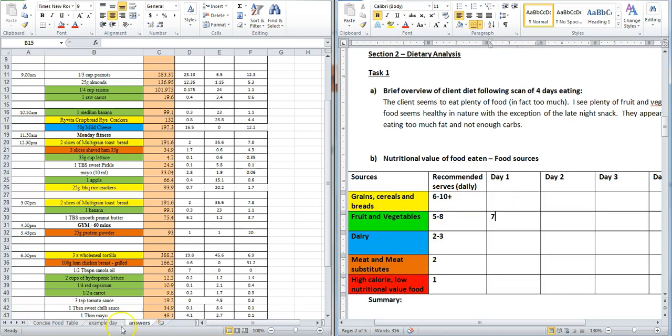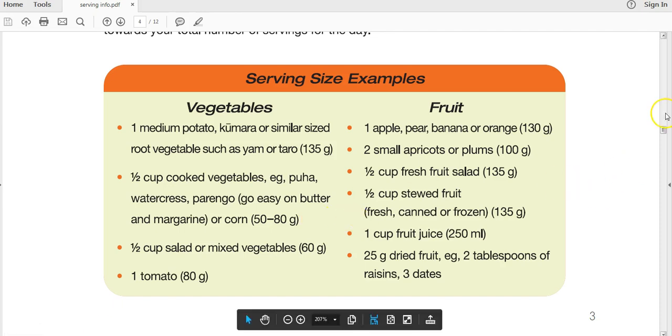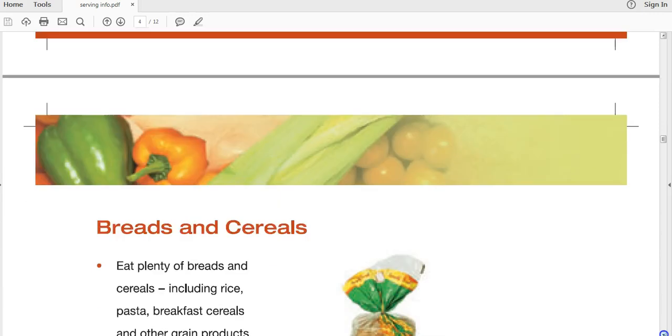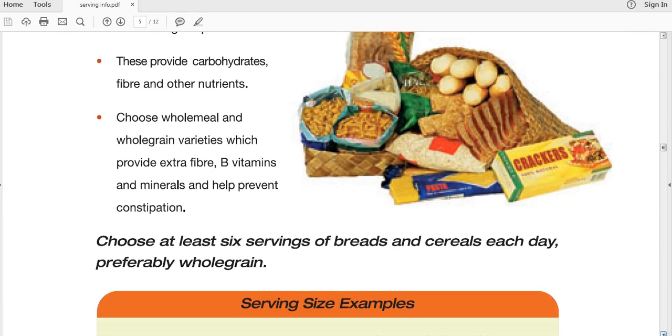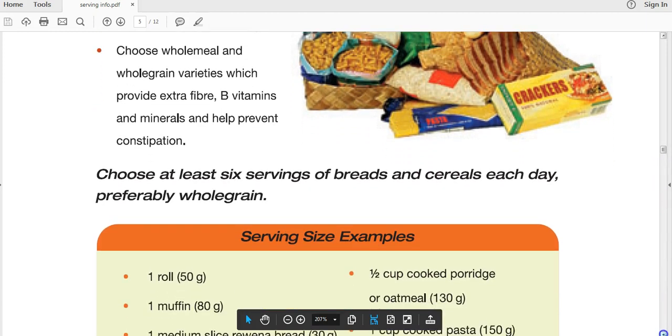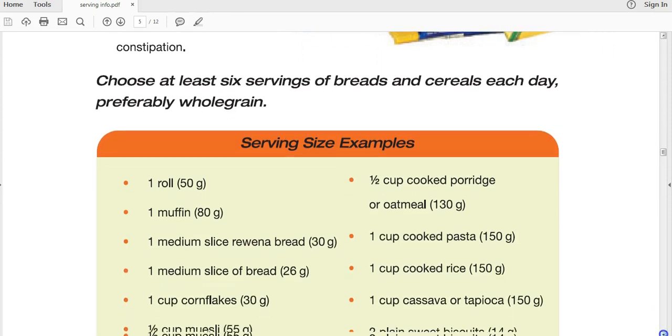Okay, so next I'm going to look at grains and cereals. So go down further in this document here. Now, worth noting that these serving suggestions are there for the micronutrients that they provide. So following these serving recommendations would sort of ensure that you're getting a good spread of vitamins and minerals from the food that you eat.